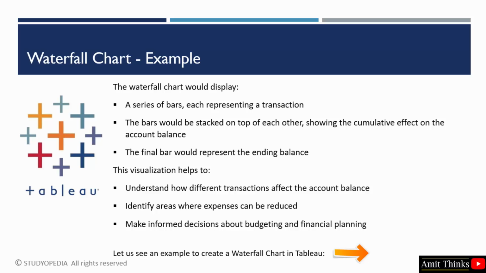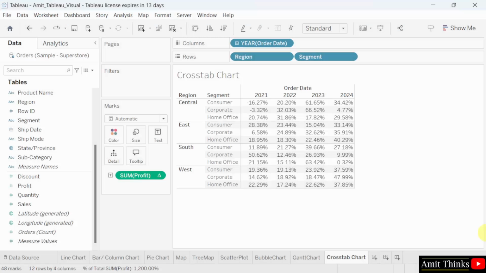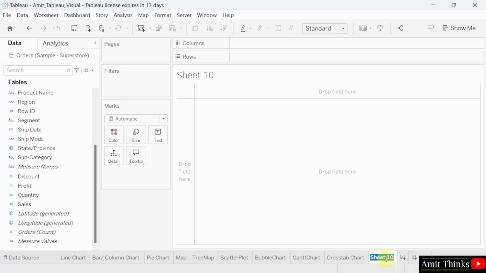Now let us see an example based on our sample superstore data. We will display the running sum of profit for different subcategories of products. Let's see. So this was our Tableau. I'll create a new worksheet, double click, and I'll name it waterfall chart.